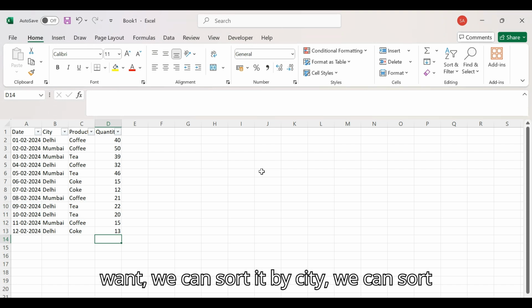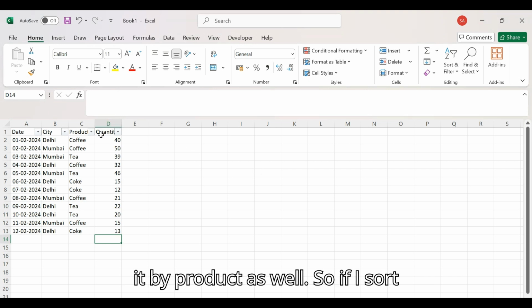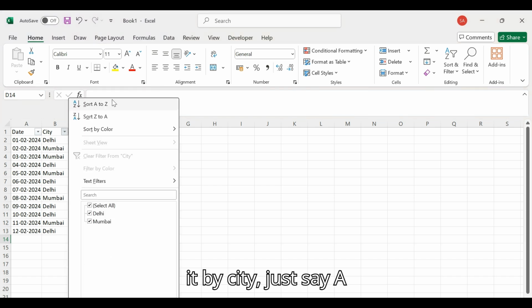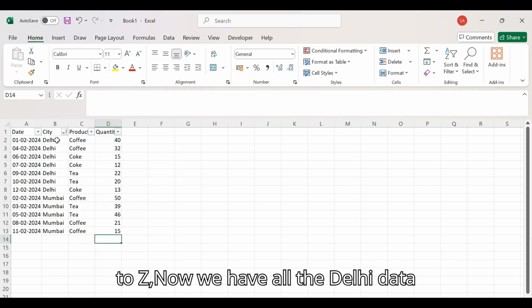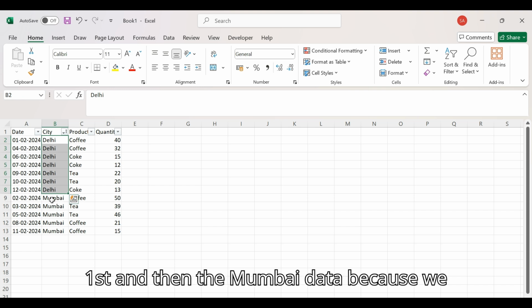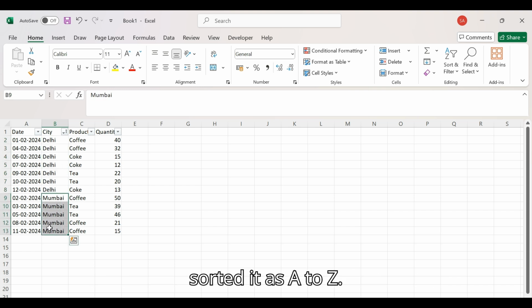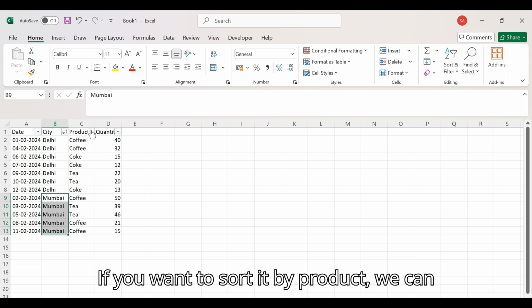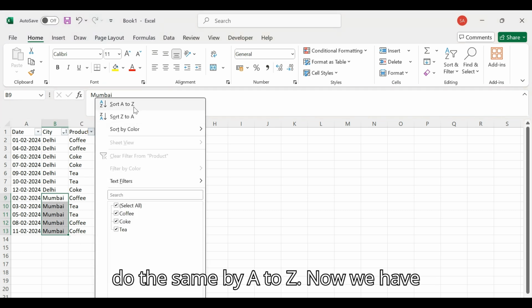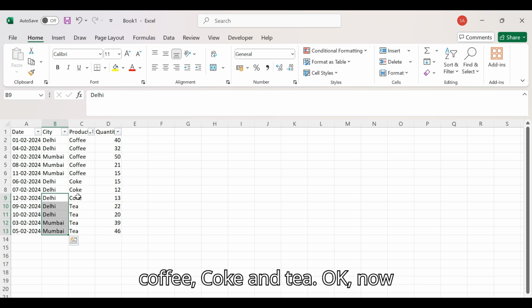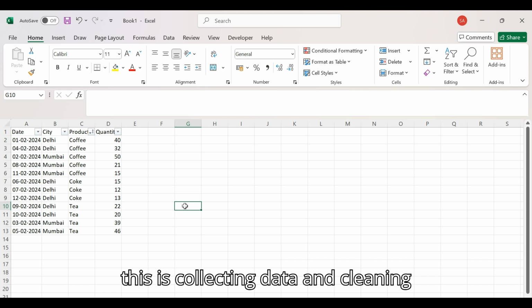If you want, we can sort it by city, we can sort it by product as well. If I sort it by city, just say A to Z, now we have all the Delhi data first and then the Mumbai data because we sorted it A to Z. If you want to sort it by product, we can do the same by A to Z. Now we have coffee, Coke, and tea. Okay, now this is collecting data and cleaning data.